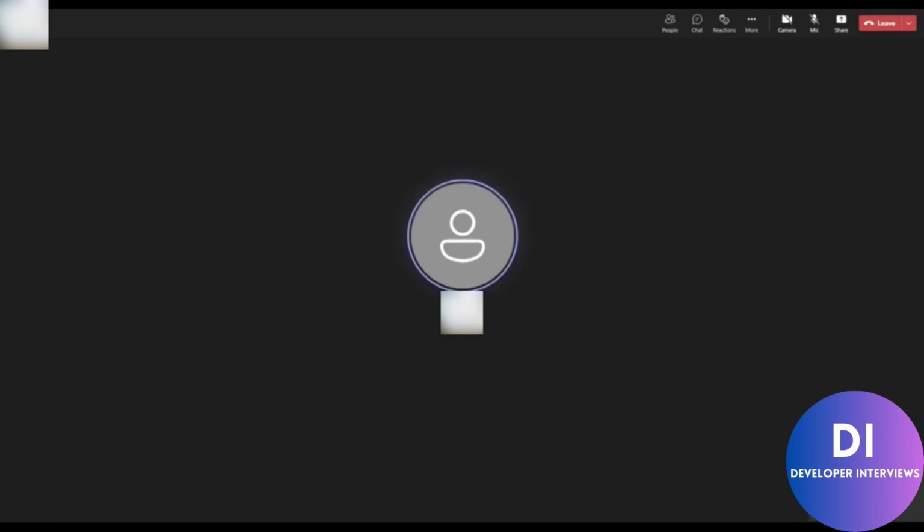What are different life cycle methods of React? So there are three phases basically: mounting, updating, and unmounting. There we have constructor, then the render method, getDerivedStateFromProps, then componentDidMount, then componentDidUpdate, shouldComponentUpdate, getSnapshotBeforeUpdate, and componentWillUnmount.